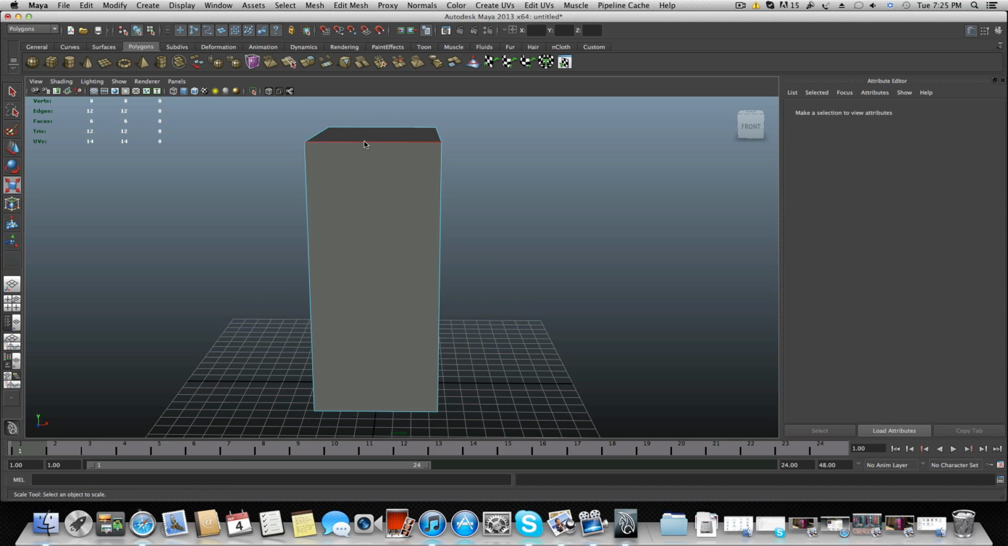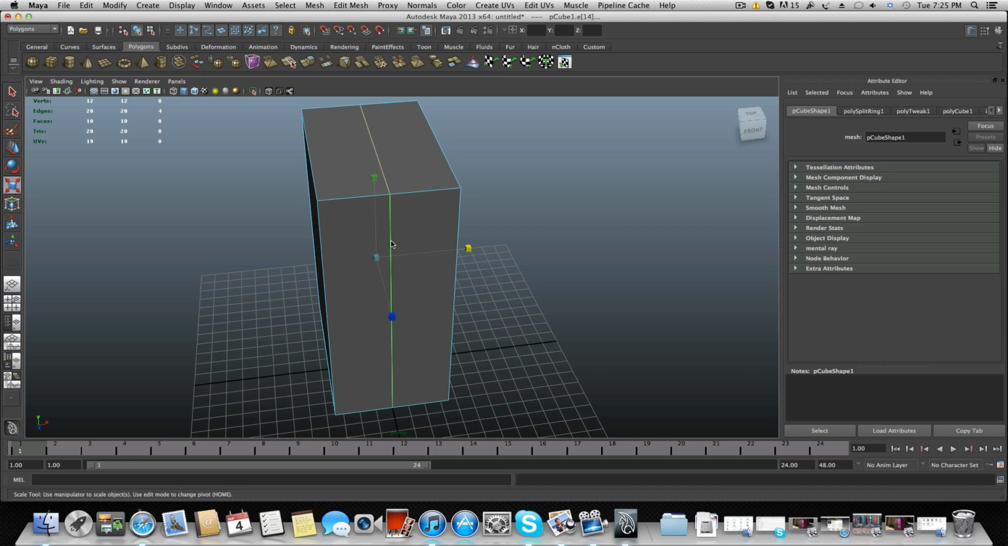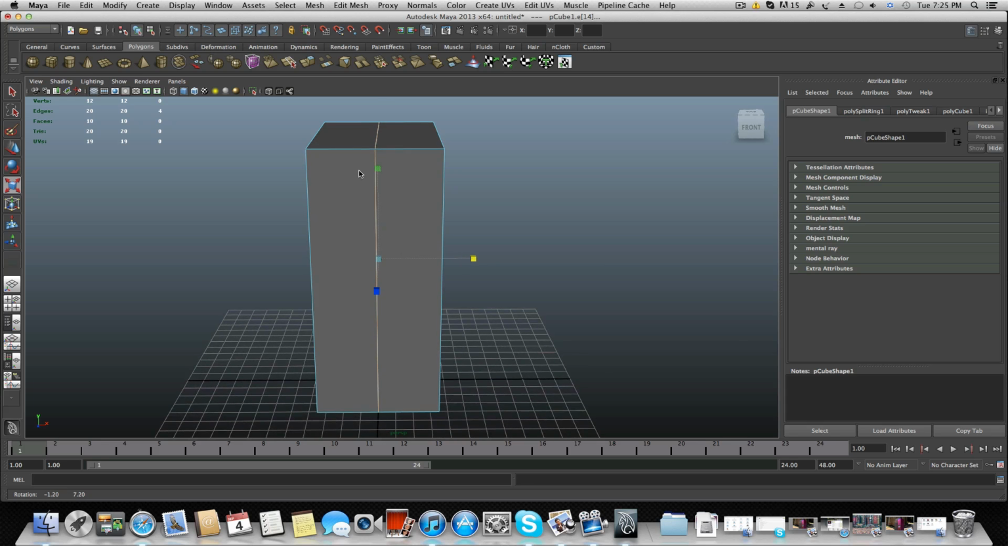Now right click and choose this edge, hold down the control key, and at the same time click and hold your right mouse button down. Okay, at the same time choose the edge ring utilities, to edge ring and split. Okay, and release both of them. So this will create a middle subdivision line.